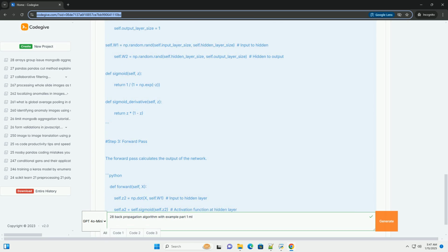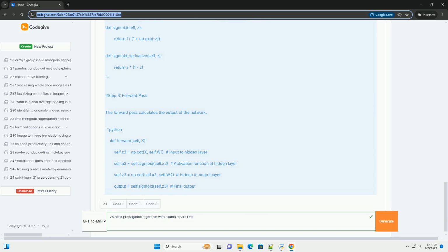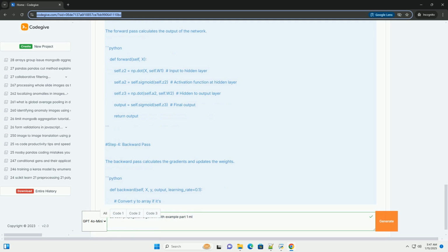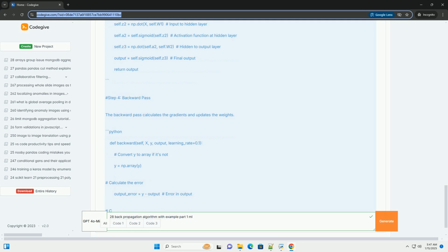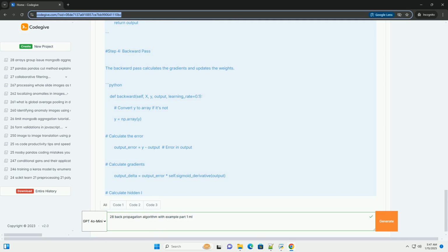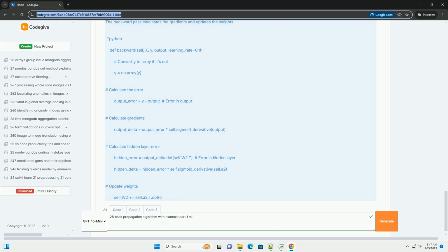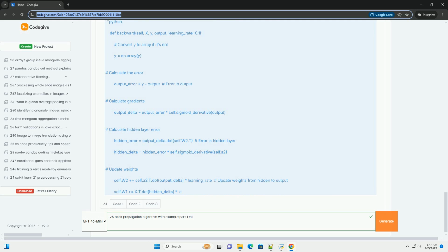The algorithm consists of two main phases. One, forward pass: the input is passed through the network, producing an output. The loss, or error, is then calculated based on the difference between the predicted output and the actual target.